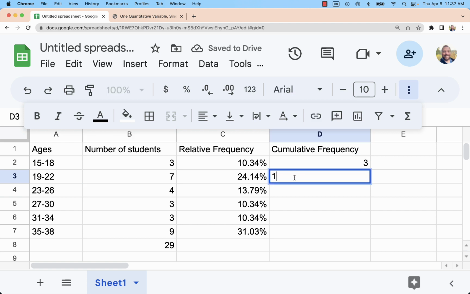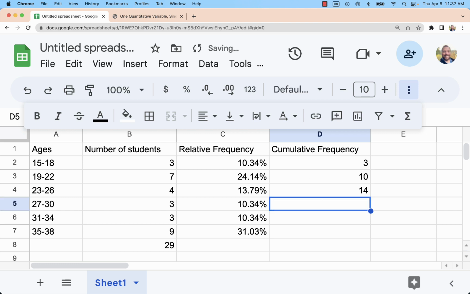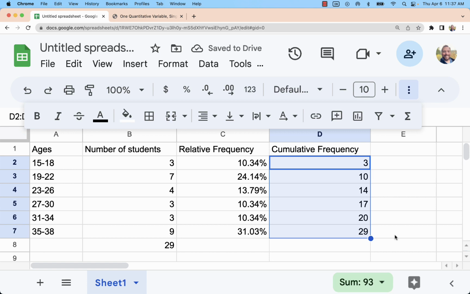Oops, I'm just going to do that in my head. 3 plus 7 is 10. Add in another 4 is 14. Add in another 3 is 17. Another 3 is 20. Another 9 is 29. And so we accumulate up to the total with cumulative frequency.